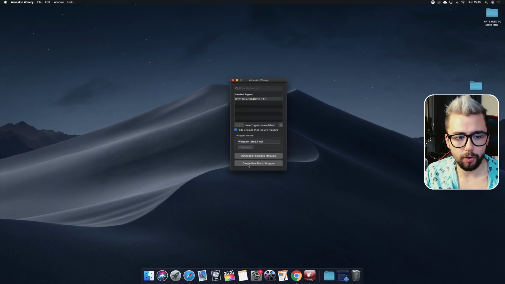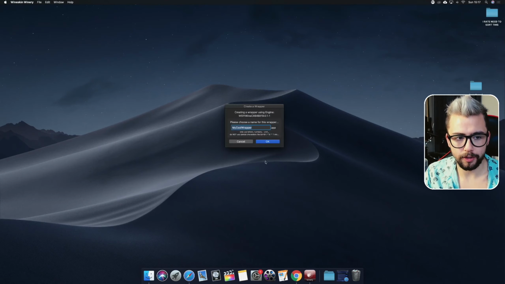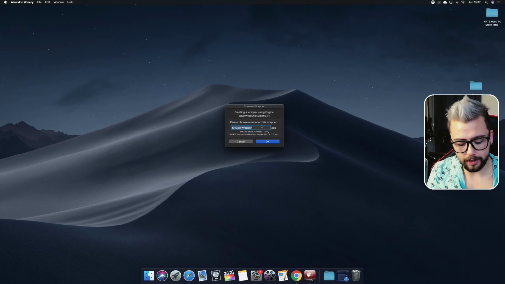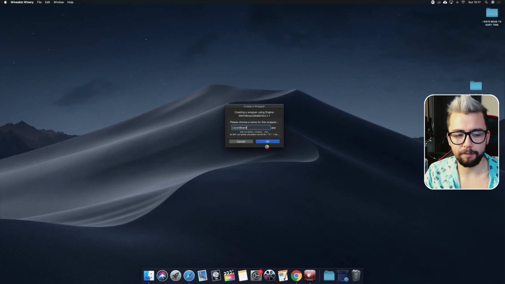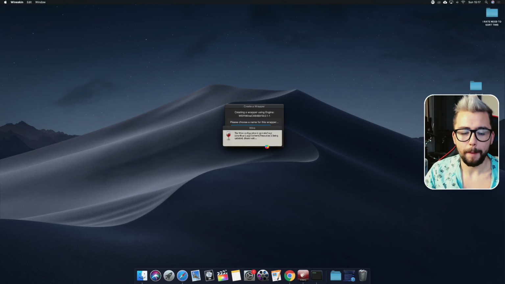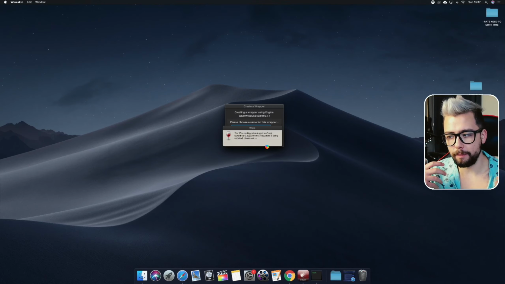but we can press download packages if we need to. I'm going to create a new blank wrapper. So this is going to be the application now. This just here, I'm going to call it LioranBoard, just like that, .app. Press OK. It's going to run through a process of creating a Mac application that is basically running a Windows application.